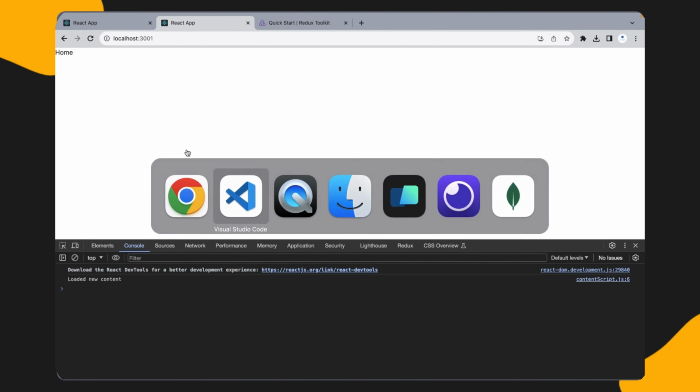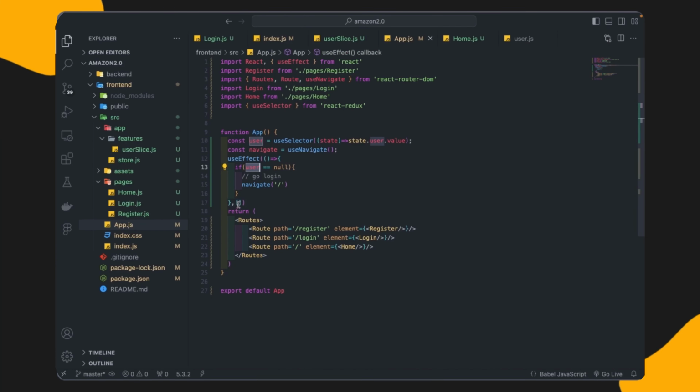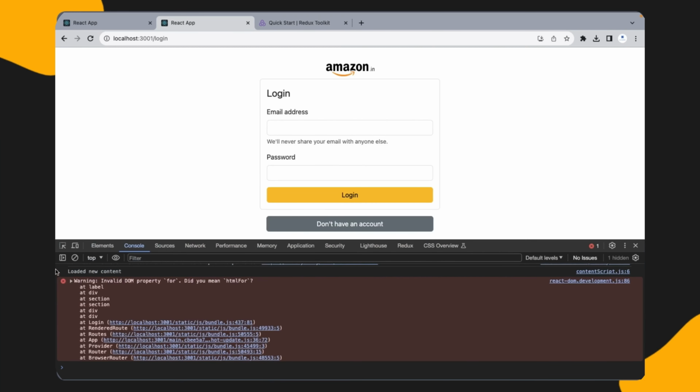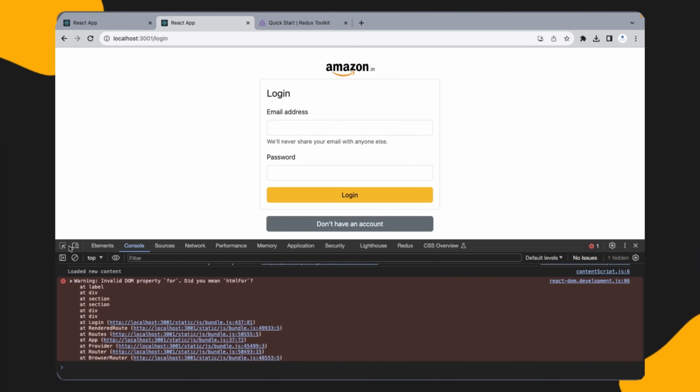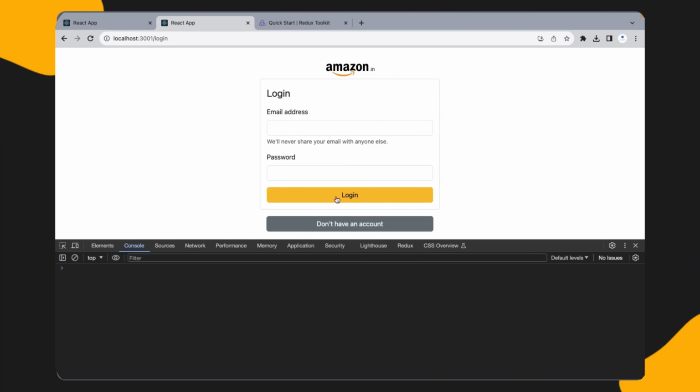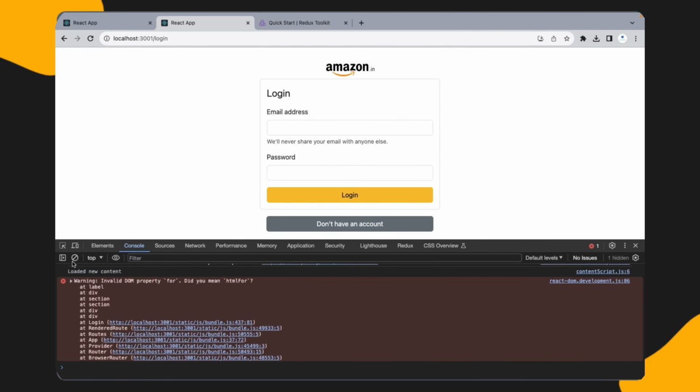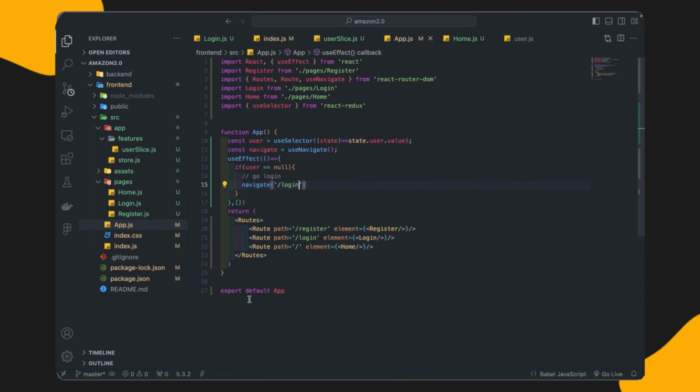It is not working right now. Okay, we need to write login here, with a forward slash. Now you can see it automatically comes to the login page because my user is null right now. Again, if I try to go to the home page, it will come to the login page automatically. But for a second I am able to see the home page, and that should also not happen.